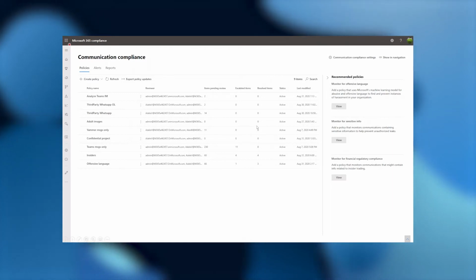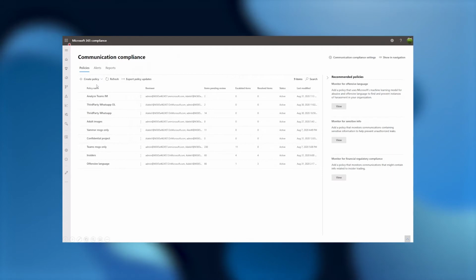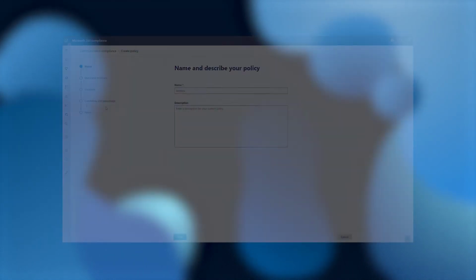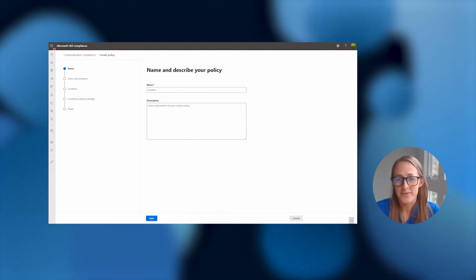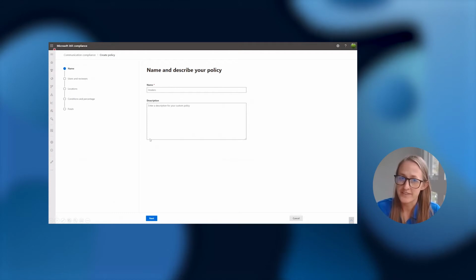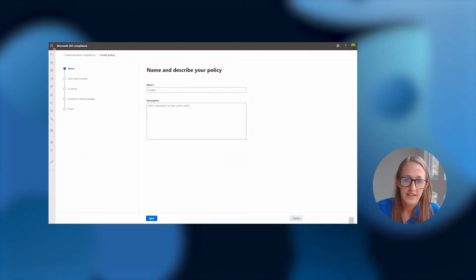To show you just how flexible the solution is to adapt to your specific organization's needs, I'll select Create a Policy and then hit Custom Policy, and a wizard will walk us step by step through the creation process. So first, we'll enter the name and description of the policy. And in this demo, let's monitor for insider trading.